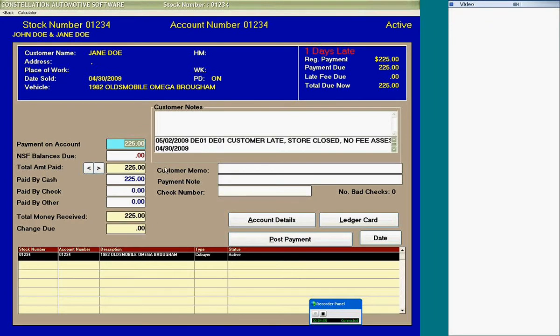Now, let's say in the first scenario, the customer is paying by cash. The payment on the account is for $225, but the customer only has $250, 2 $100 bills and a $50 bill. So we're going to type in, they're paying by cash $250. So we know the total money received was $250, and the change due is $25. Scenario number 2, the customer is paying by check. We simply delete the amount in the paid by cash, hit tab, and it autofills $225 in the paid by check. A check number is necessary to post the payment, so you would simply type that in.